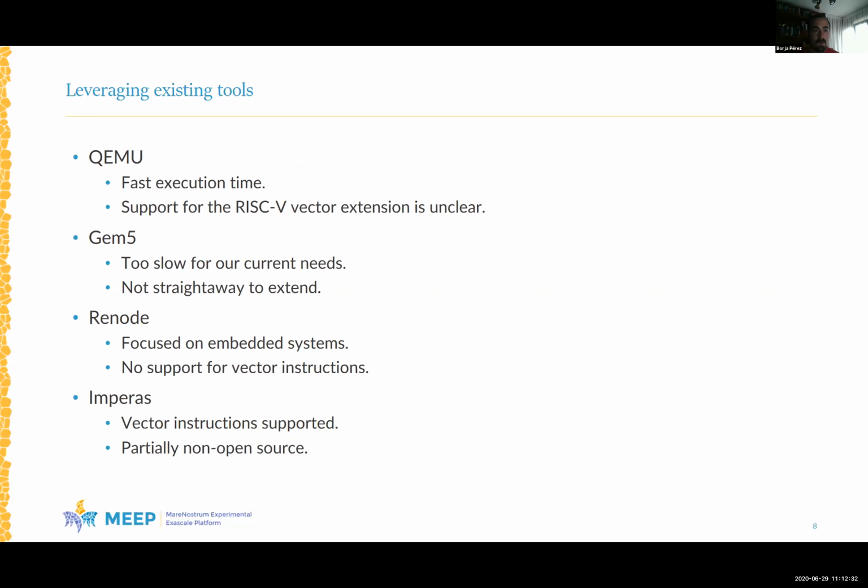So first, we considered using QEMU for our simulations. And the upside of that is that it's very fast. You know about that. The problem is that after looking in the documentation for QEMU support for the vector extension, which, as I said, is important to us, we saw that the support wasn't clear. So we didn't want to go that way and then a few weeks or months ahead, notice that we can't model what we want.